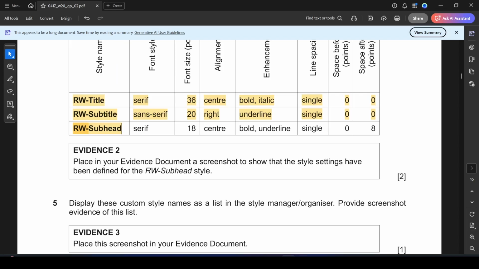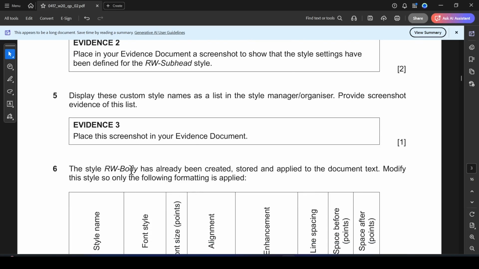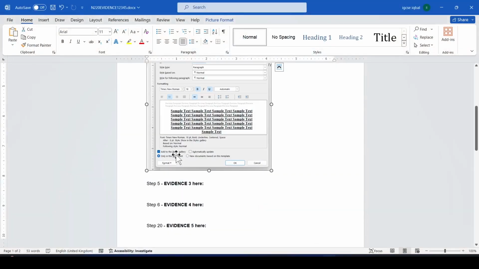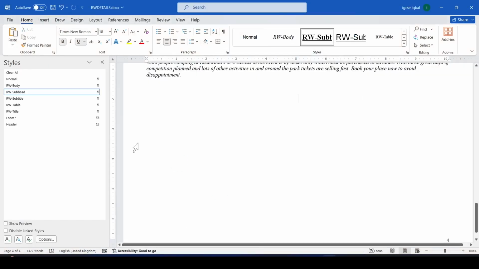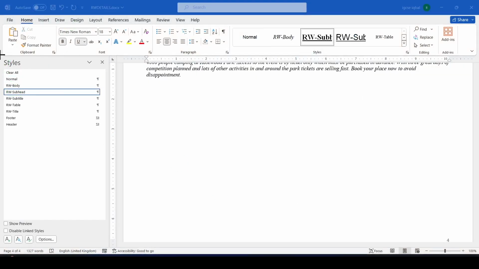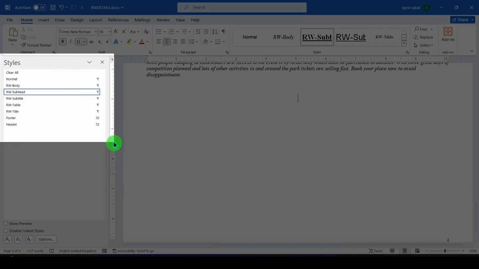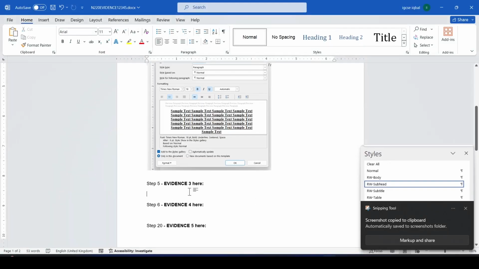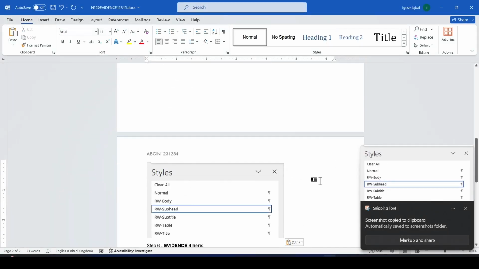Yeah, next. Now what we need to do here: display this custom style name as a list in your style manager, provide a screenshot. Okay, so now we need to show all together. So where is my document here? So this is the list, Windows plus Print Screen. So now let me take this, okay, and then paste it here in your evidence document. Control V. All right, done.